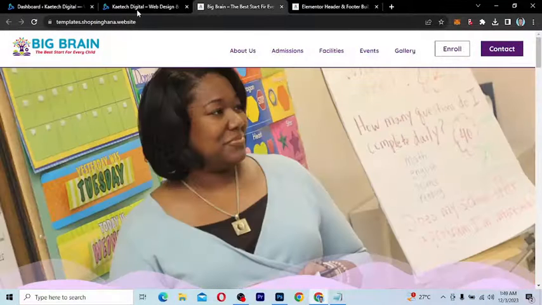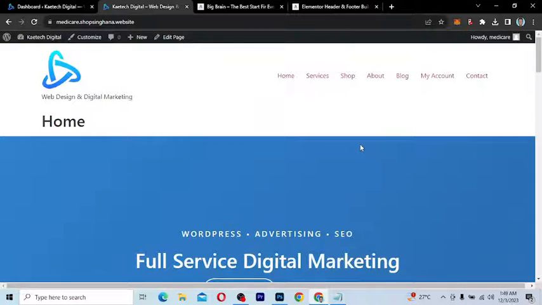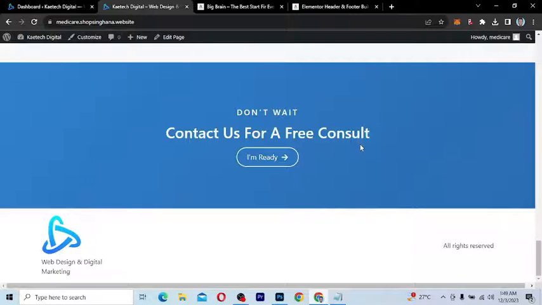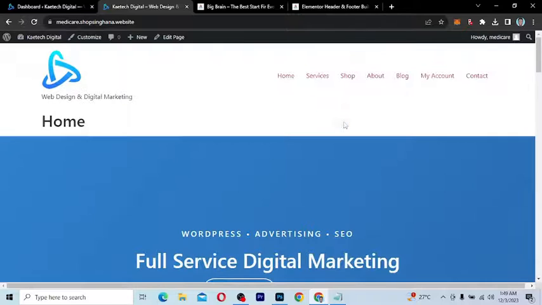So this is the website that I'm going to create this header and footer on. As you can see, this is how the footer looks and this is how the header looks. Now to create this header and footer, make sure that you have Elementor installed, because we're going to use the Elementor free version. We also install some other plugins, and that is what we're going to do right now.